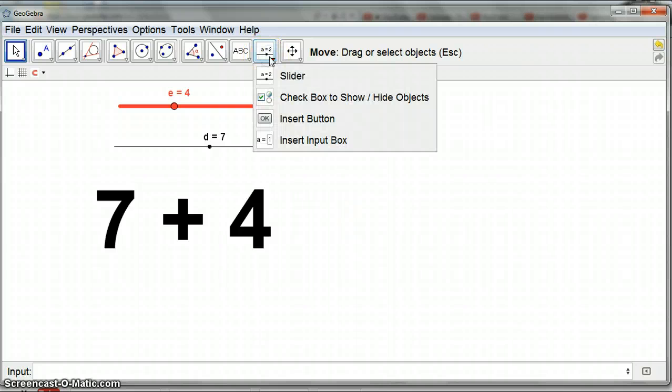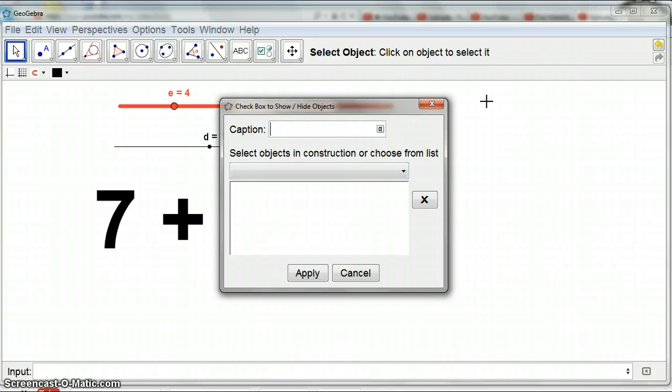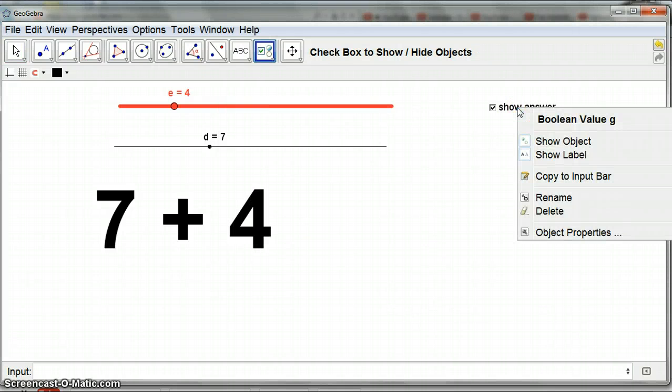So this is where conditional visibility comes in. We can have a little checkbox up here. And we can call it Show Answer. Apply. Now if we right click, we can see that's called G.